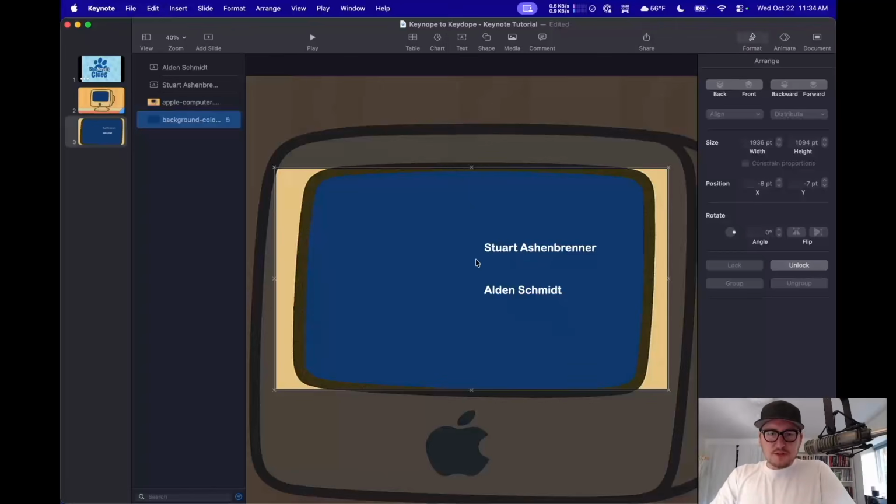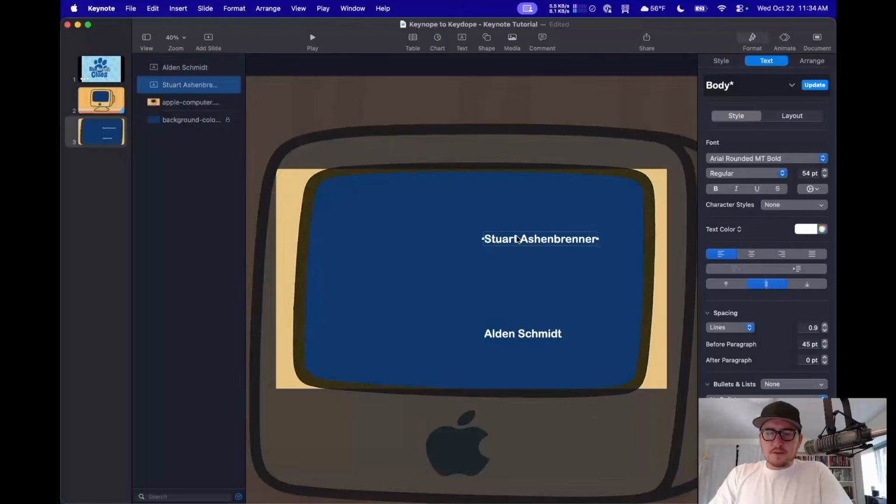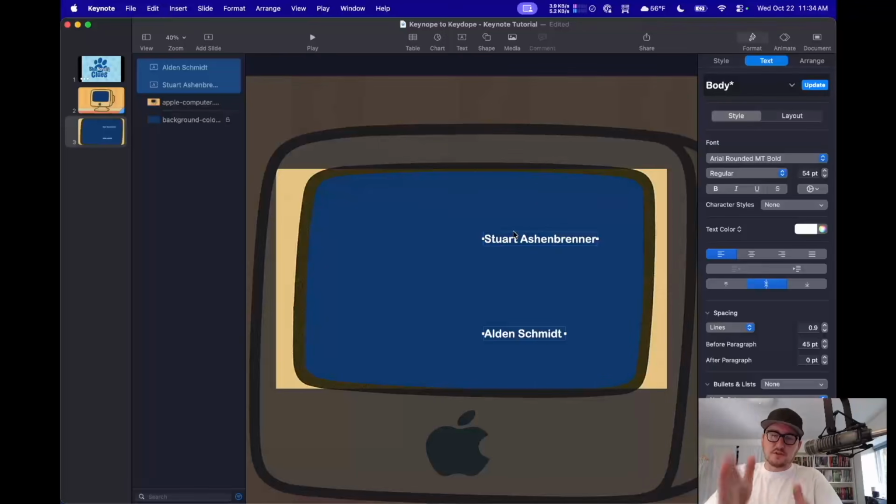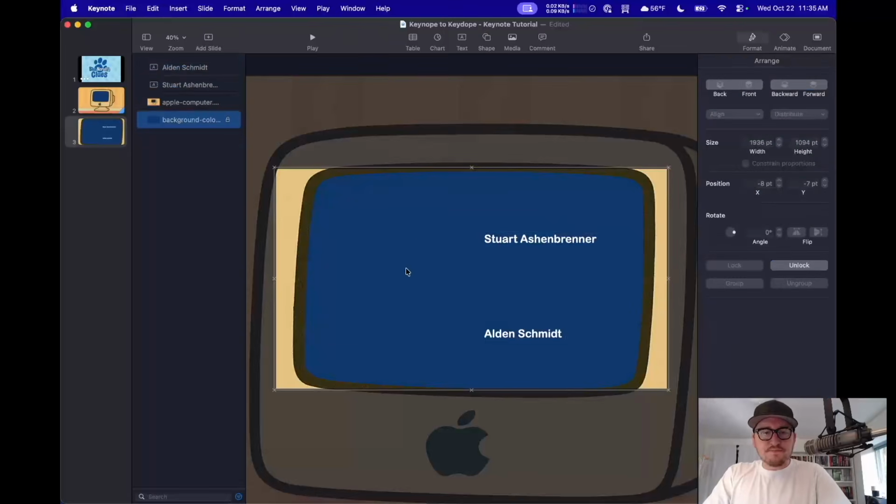So now we have our two names. We'll space them out a little more. You can also click both by holding Command or clicking them over here, and you can align them. So align them left. That'll make sure that they're lined up in a straight line.